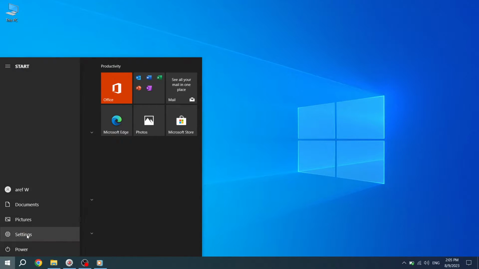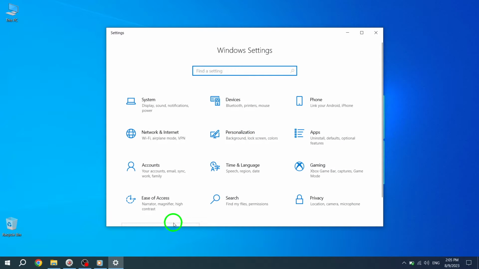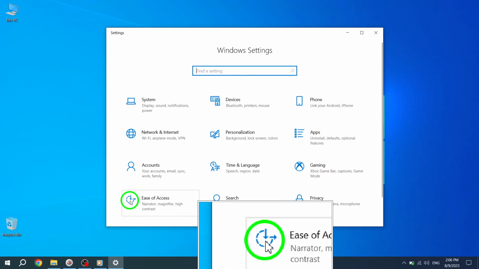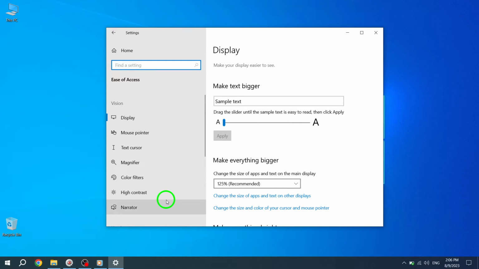Next, navigate to the Settings app. You can do this by clicking on the gear icon in the Start menu. The Settings app allows you to customize and personalize your Windows experience. Within the Settings window, look for the Ease of Access option. Click on it to access a range of accessibility settings and features.